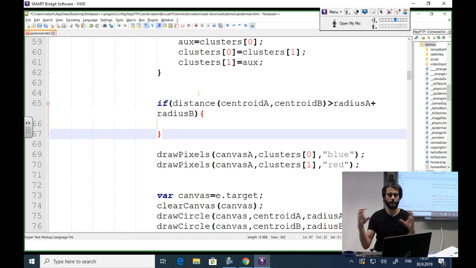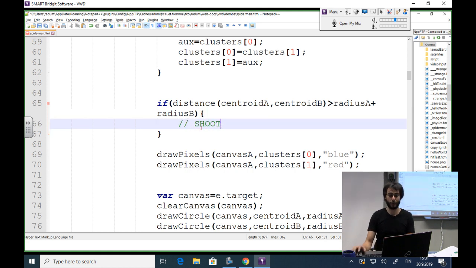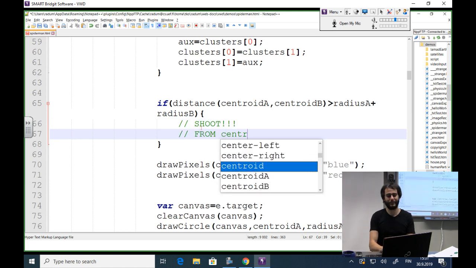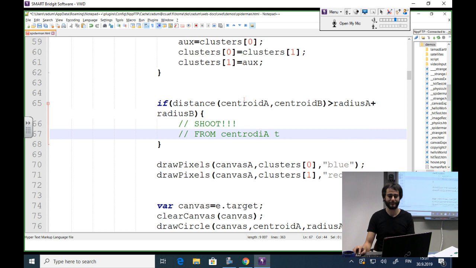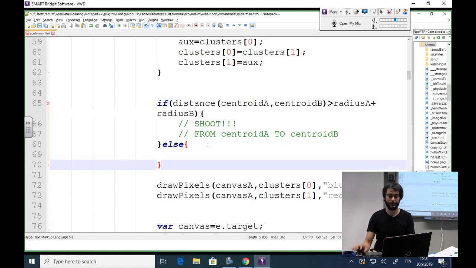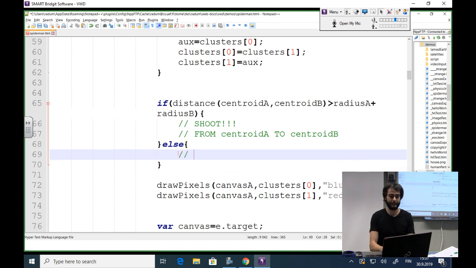Yes, it means that the circles do not intersect. They are separated. So if they are separated, shoot from centroid A to centroid B. Otherwise, either be idle if there is no web at all present, or if there is web, grab the web.